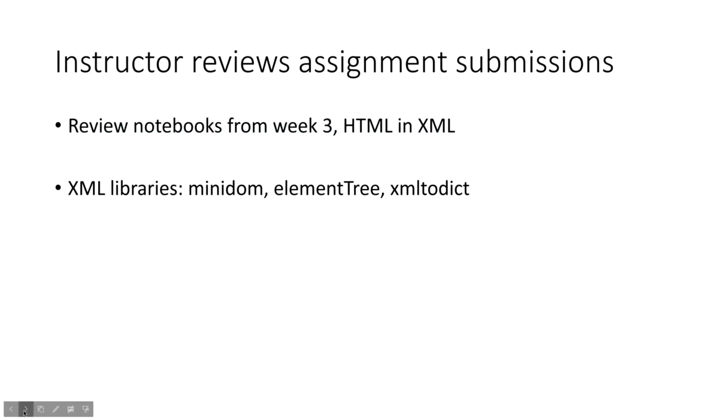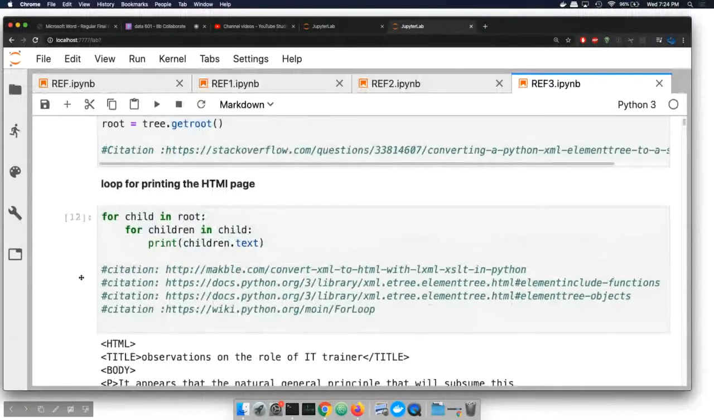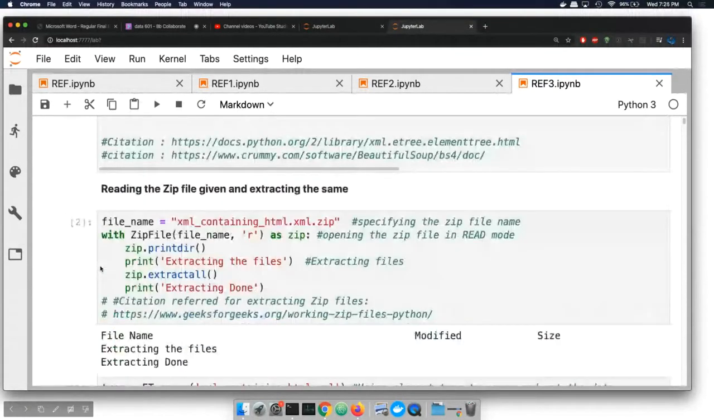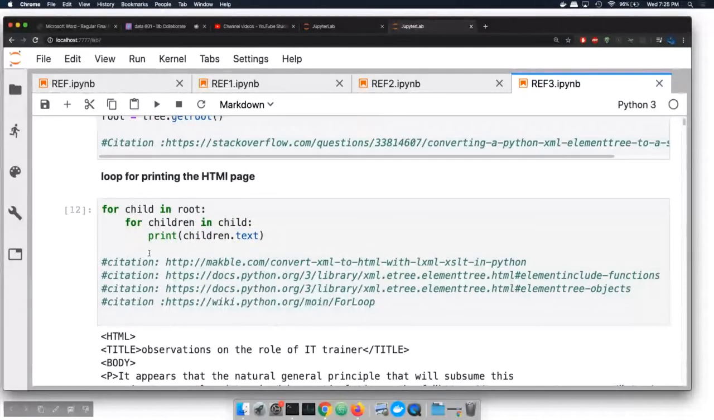Does anybody have any questions they wanted to share with the class? Yes, Parker. No, that's specific to the element tree. You can see that here, and this is, I'm pretty sure, element tree. That's the way you would access that object in element tree because it's a nested object.